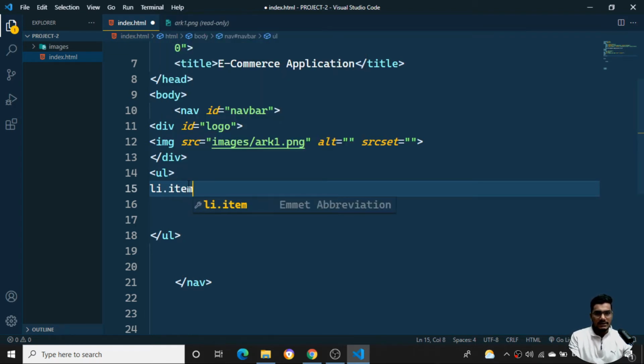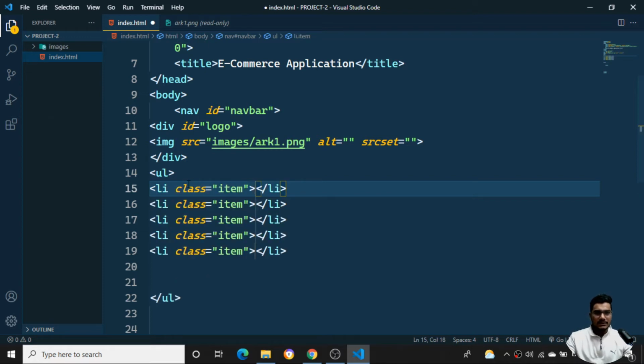So I need to have the list items, and along with that, how many do I need to have? Suppose I need to have 5. I'll just give it as 5. So you can see the list tag is created 5 times, with the class item. Then here I need to have the anchor tag.